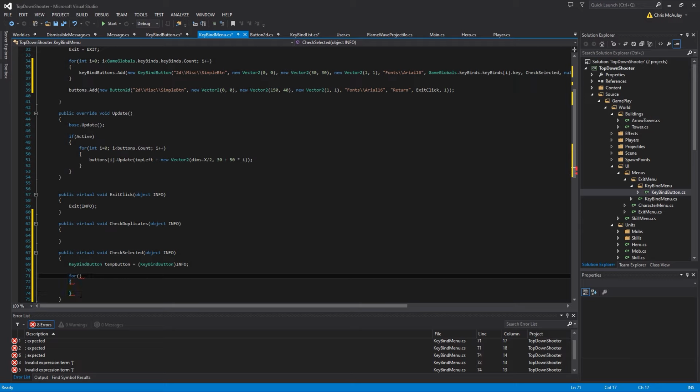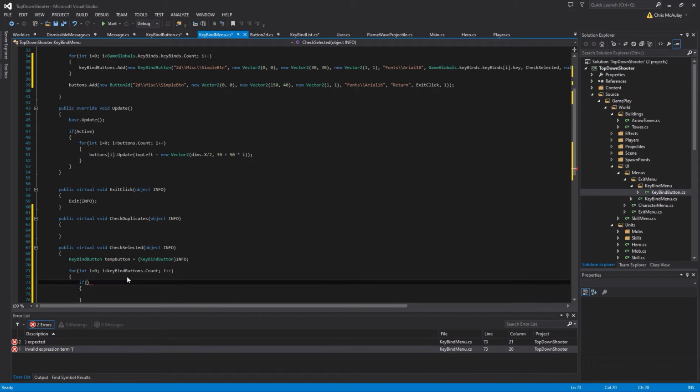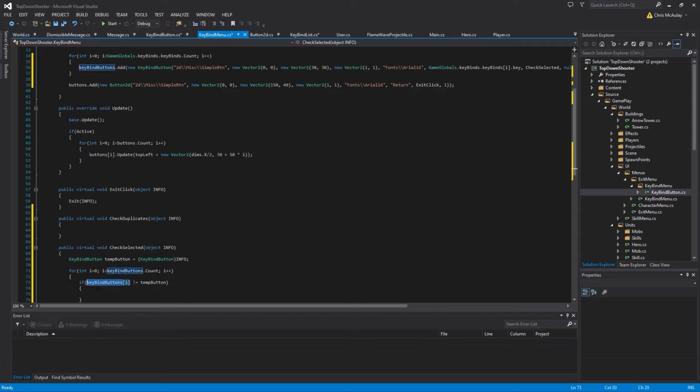Now we're going to loop here. Sorry, that was my Discord going off. Int i equals 0, i less than keybind buttons dot count, i plus plus. And then inside here, we want to make sure that it is not our temp button: keybind buttons i not equal temp button. Well, we don't even need an and. This is just a bool, so we can say selected equals false. Super simple.